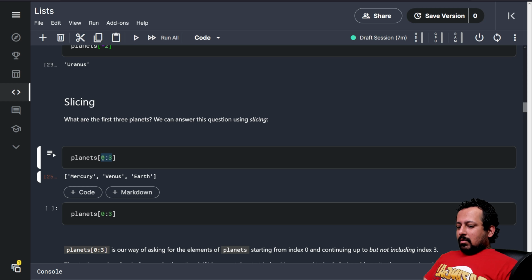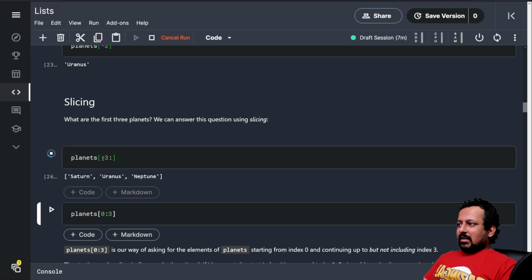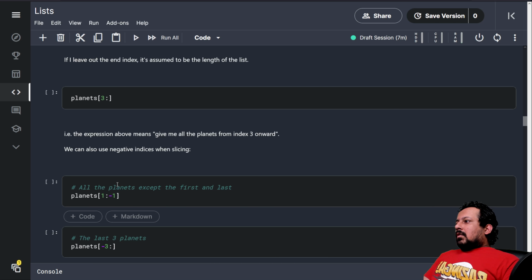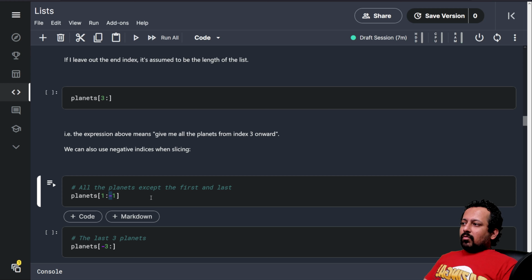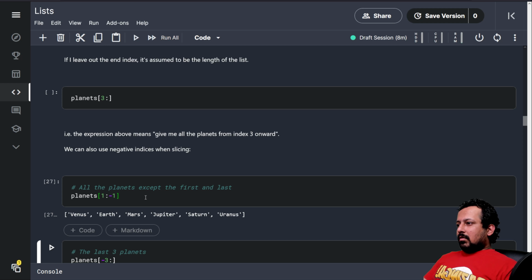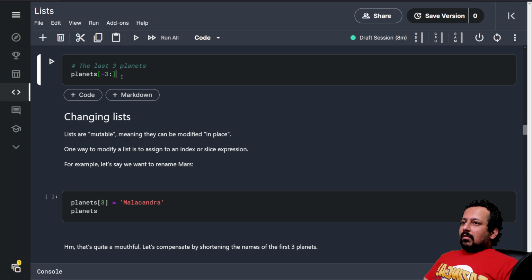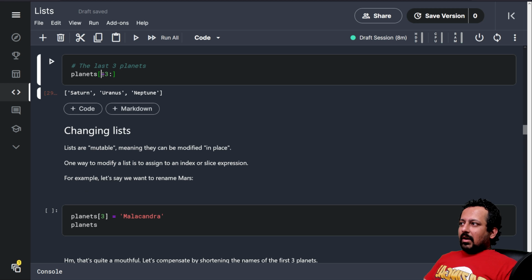And if I ask you what are the last 3 planets, you can do -3 and colon. Last 3 planets. Now it says give me all the planets except the first and the last one. So you can do from 1 to -1, and -1 is not included. And except the first and the last 2, it's like this. So from Venus to Saturn. And similarly, when you have last 3 planets, last 4, I have already shown you this one before. So you can do -3 and then a colon.